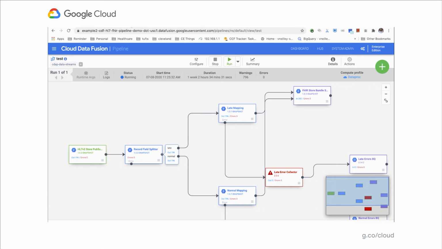We're going to hop to the pipeline. This pipeline has been built in Data Fusion. Data Fusion is great for users who are more familiar with UI-based pipeline building. It's running on top of Dataproc, or really our managed Hadoop product. You can see here we have plugins and inputs and outputs for each step of the pipeline.